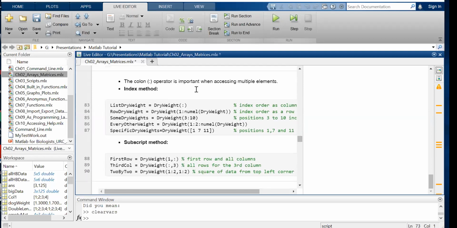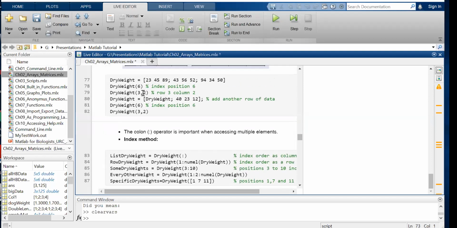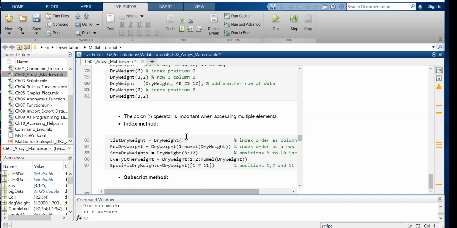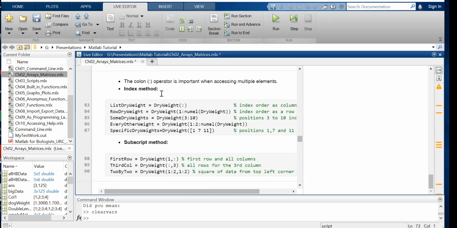So the colon operator is important when accessing multiple elements. Similarly, here we only access one element: 6 is the index, and 3, 2 is the row and the column. So you will get only one element. But similarly, you can use the colon operator, you can give a sequence to access the whole set of elements.